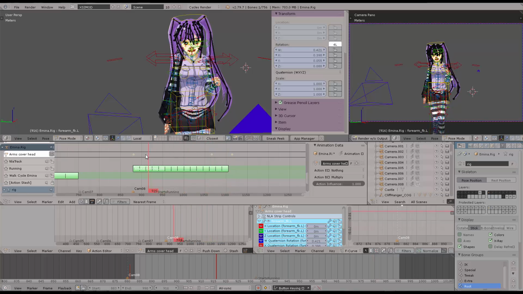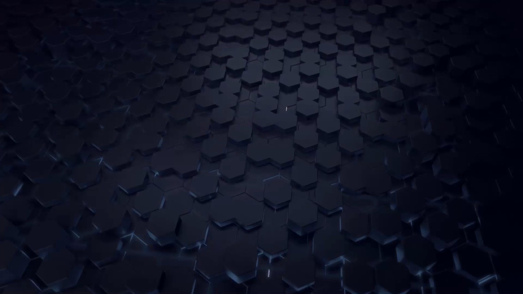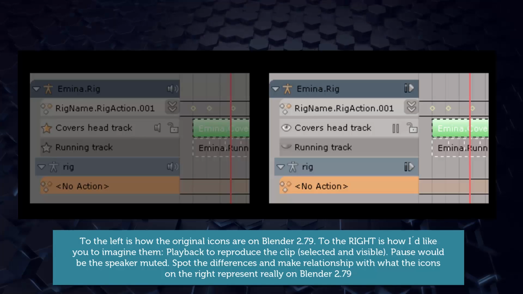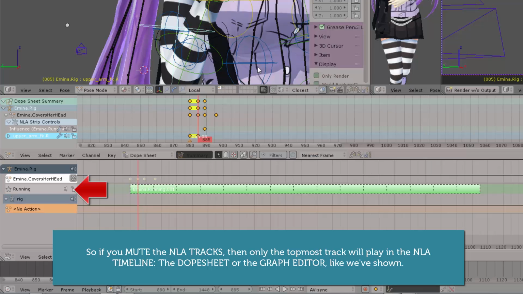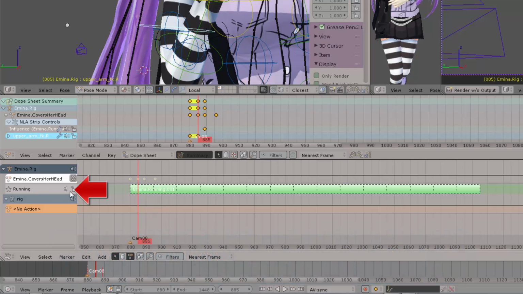To the left is how the original icons are on Blender 279, and to the right is how I would like you to imagine them. Play back to reproduce the clip. So if you mute the NLA tracks, then only the topmost track will play in the NLA timeline, either the dope sheet, action, or the graph editor. Also, if you lock them, then you cannot move them or edit them.